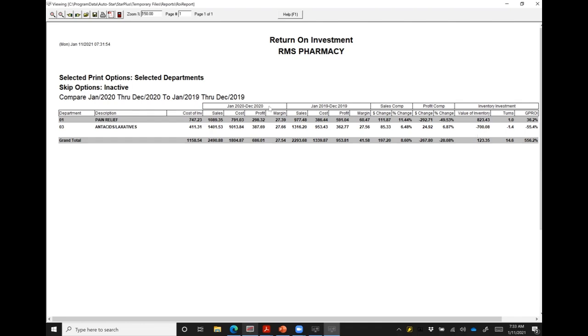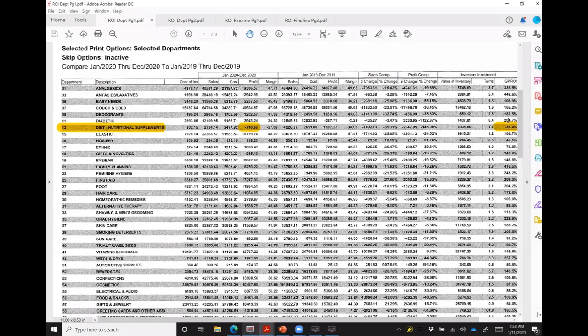In this case, over the course of the year. This is your average value of inventory over the course of 2020. And then your inventory turns and your GPROI. I'm not going to spend any time on this report because this isn't really good data. So let me switch over to some data from one of our customers.